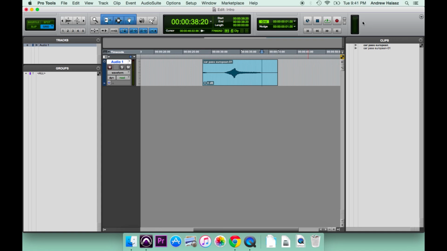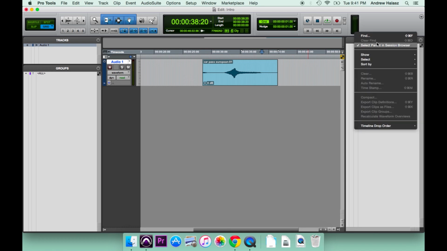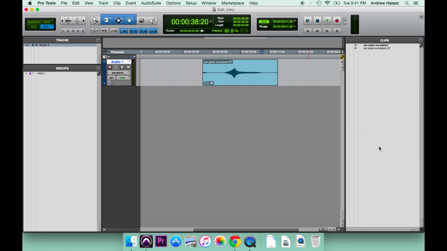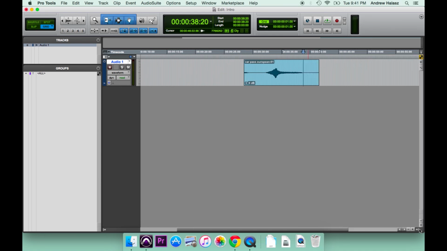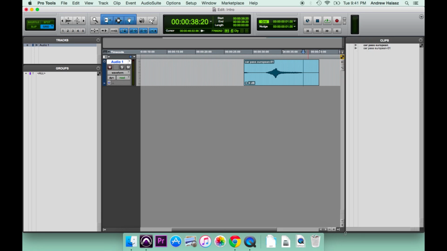Moving down, we have the clips window, and in the upper right hand side of the clips window, you're going to see this drop down menu, which allows you to select some different parameters and operations regarding clips. You can hide or reveal the clips window by clicking on this little arrow with a line.